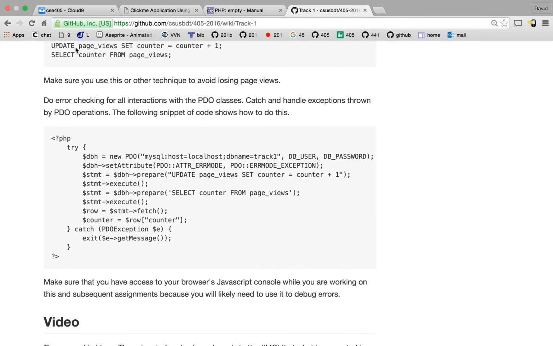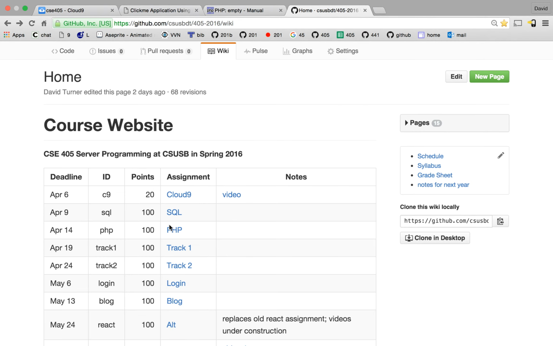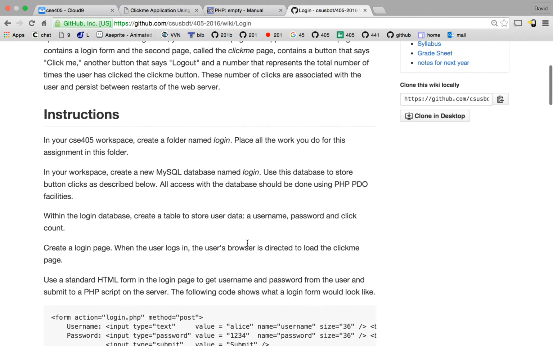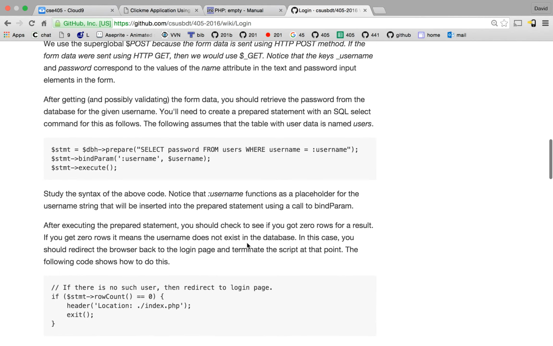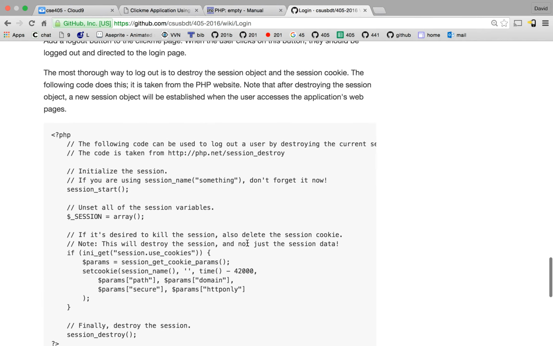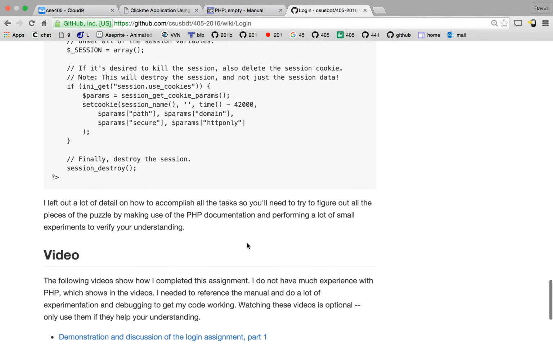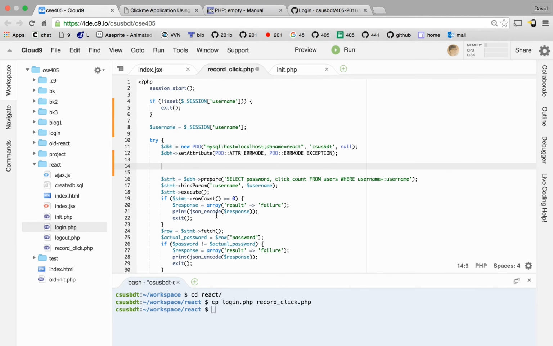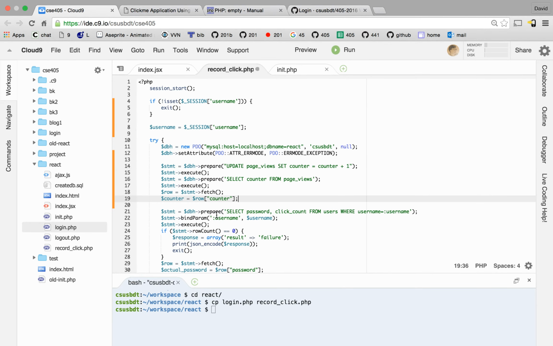Oh, wait a minute. Did we do this? The click count. Login. Oh, it was login, wasn't it? I think we did it in login, but we don't have that code there. We didn't put that code in there. Yeah, so we use that code. We'll drop that in there. That dropped in nicely.